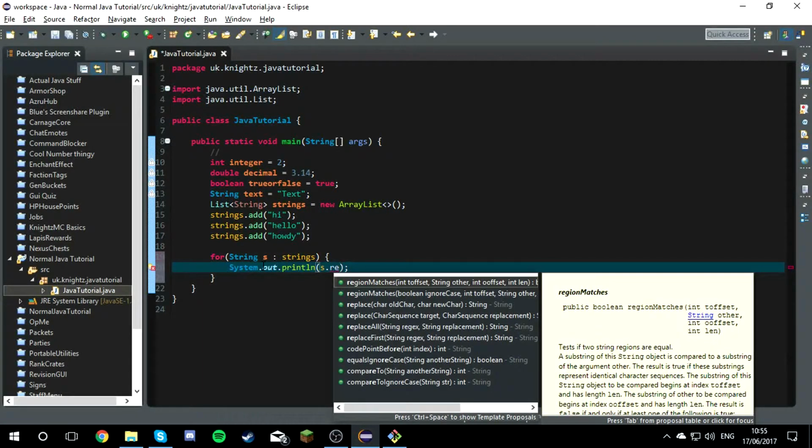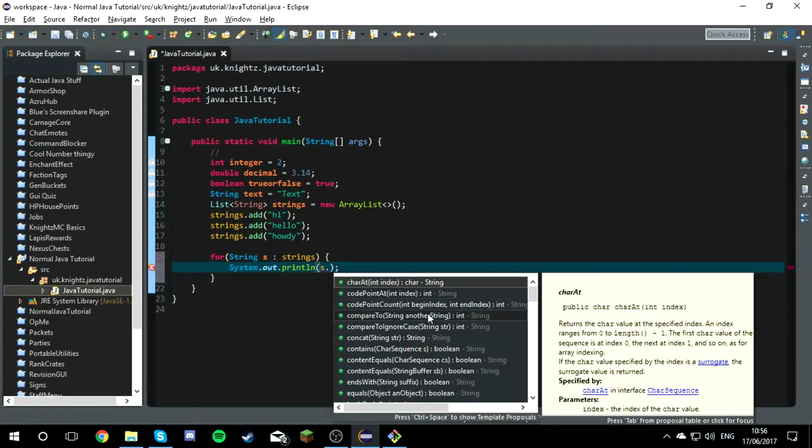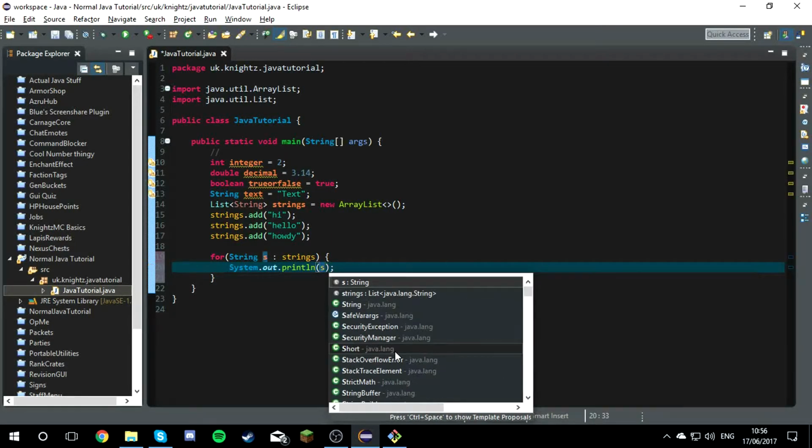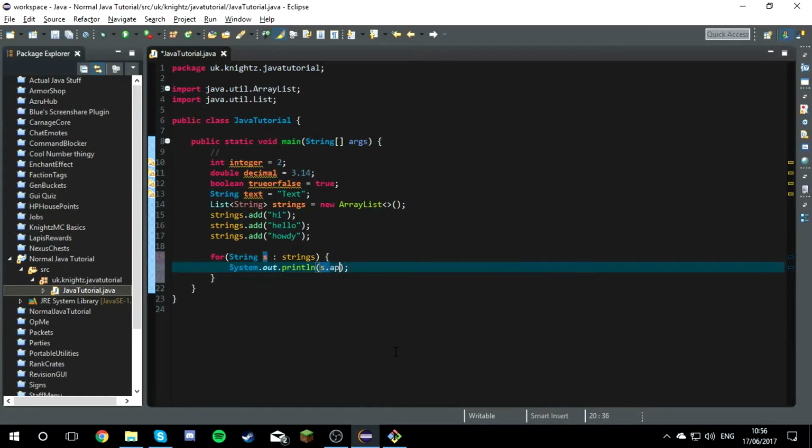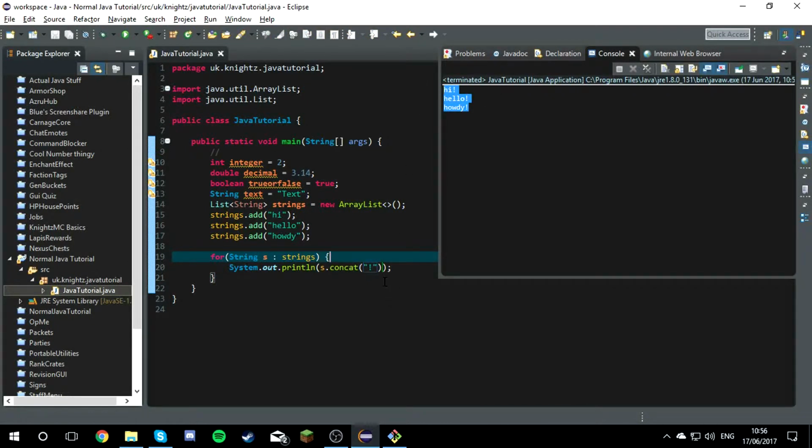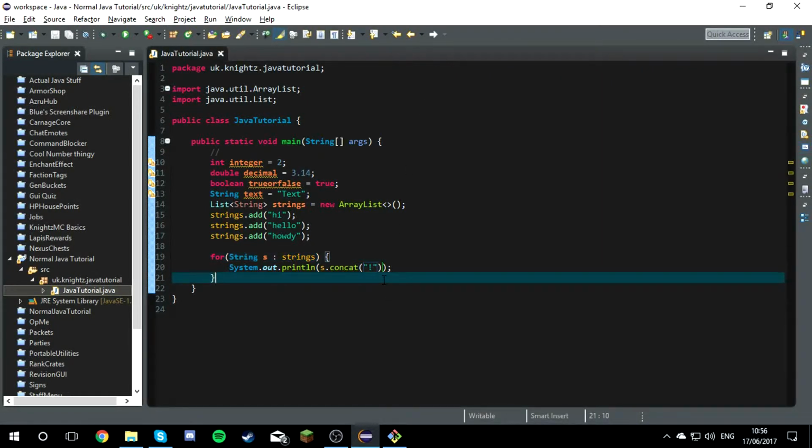but let's edit it a little bit. String s, append. Oh yeah, you can use append, can't you? Oh, it is concat, exclamation mark. So this will print out all of them with an exclamation mark added to the end. And let's run it and see. Hi, hello, howdy. Nice, isn't it? Very, very fancy.